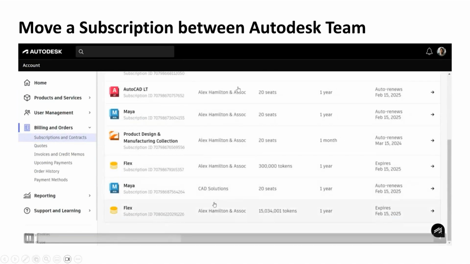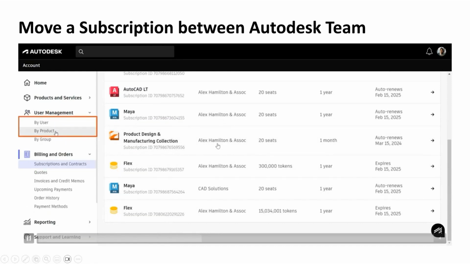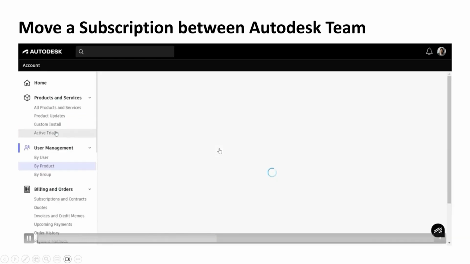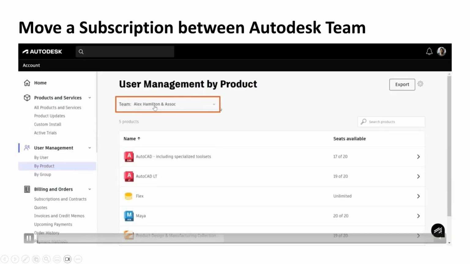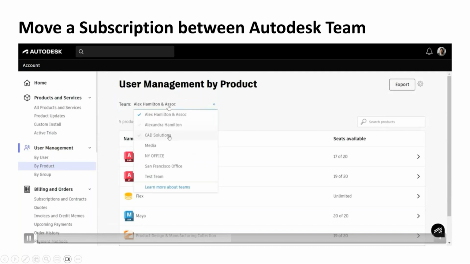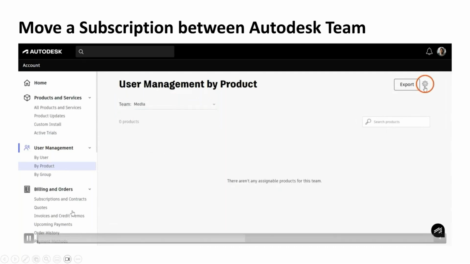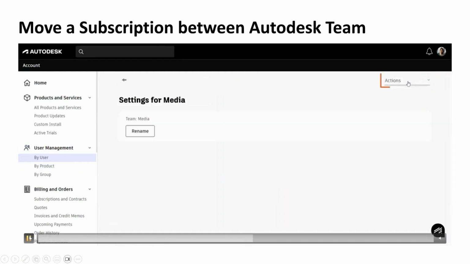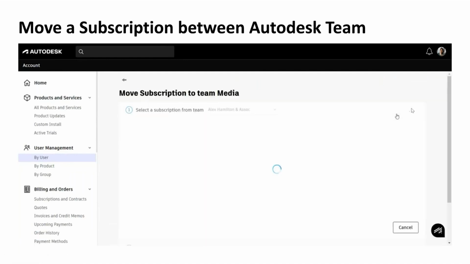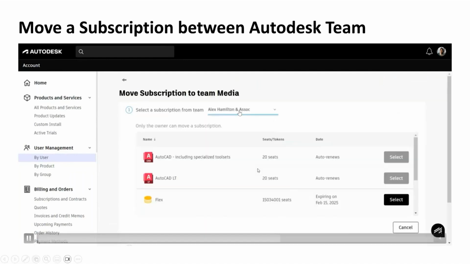Here it will show you these details. For example, there are Alex Hamilton and CAD Solutions, which are multiple teams. If you want to move a subscription from one team to another, you go into By Product and it shows you the licenses that are available. From this team, Alex Hamilton, you want to move it to Media, so you go directly into the team you want to move from, and select the option under the wheel symbol called Move Subscription to the team. Once it is selected, it will ask you which team you want to move it to.